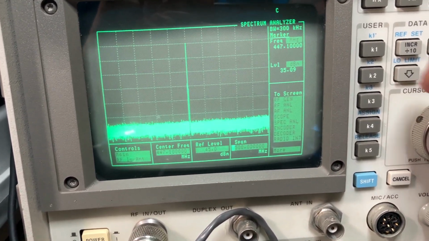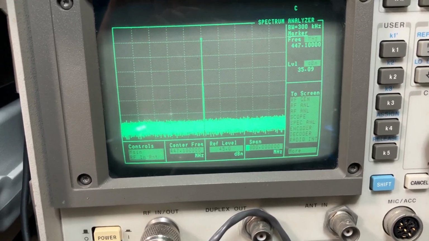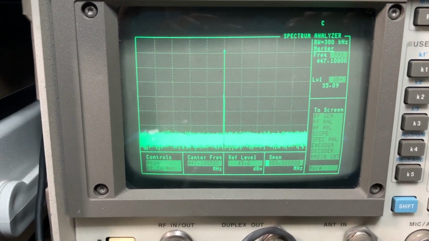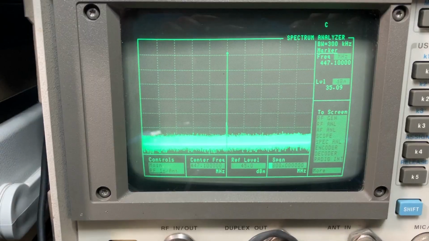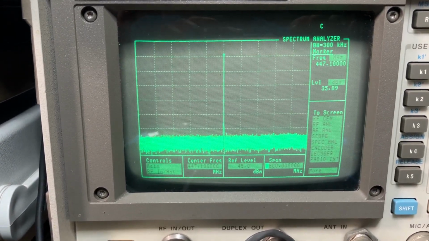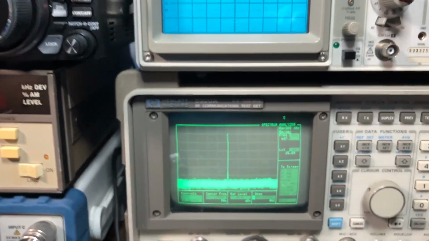All right, so let's change this span. See if we can go with 800 megahertz. So 400 megahertz a side, absolutely nothing. Absolutely nothing. So very clean there.